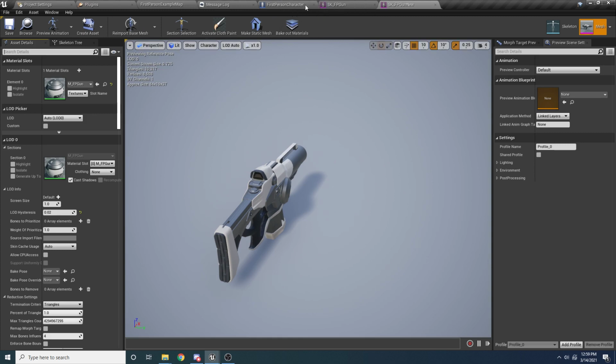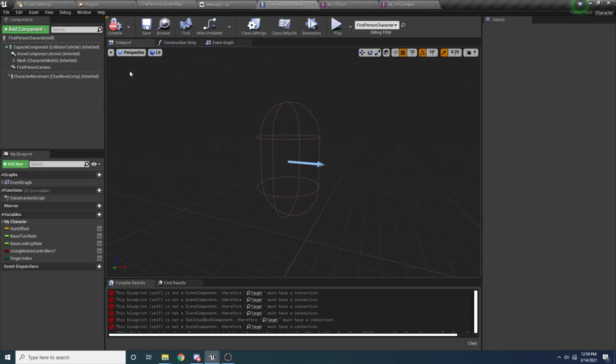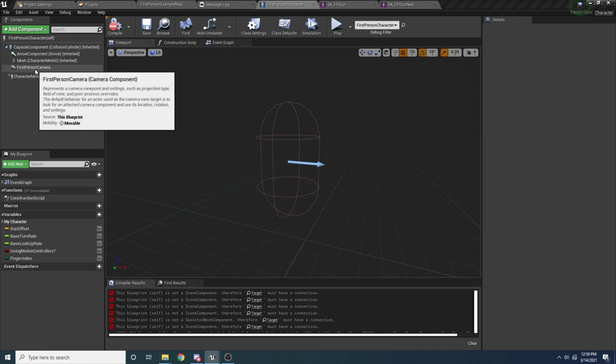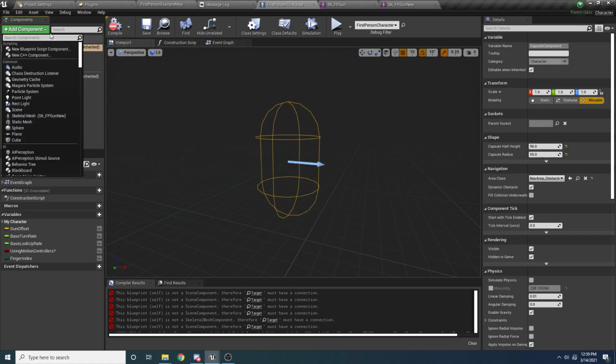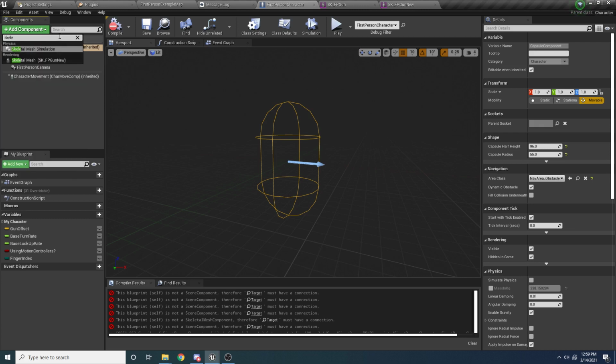Okay, so now that we have that done, we can go back to our first person character, and we want to re-add our gun to it. So click on your capsule component, so that way it's going to add it to this component, and then hit add component up here and search for skeletal mesh, and hit skeletal mesh.